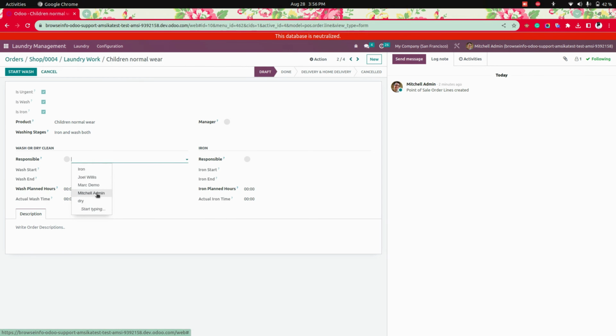So for this wash, I'm going to add a responsible person as a dry cleaner. And for this iron, I'm going to add the responsible person as iron, and I'm the manager, so I'm going to add Mitchell Admin as a manager. And let's give a wash plan. For example, I'm going to give 1 minute as a sample. Okay. Now let's save this one.